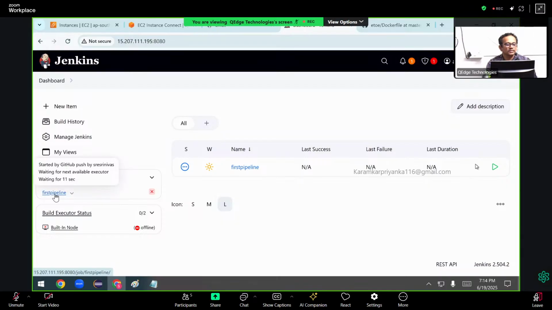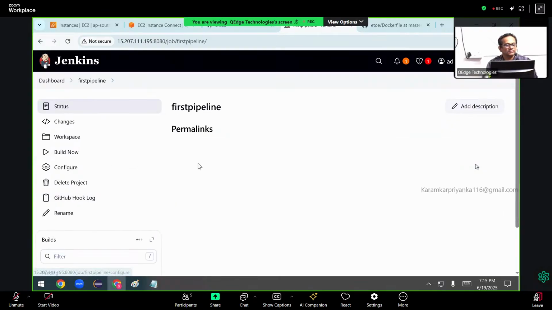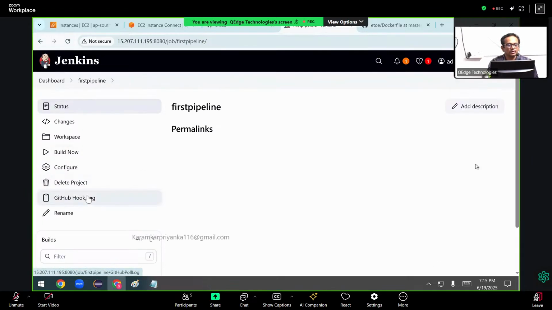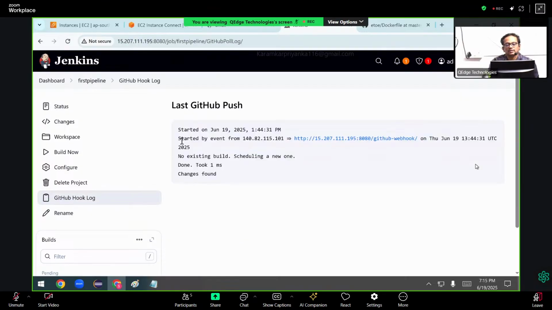Read that: started by GitHub push by Sri Srinivas, waiting for the next available executor. That is a Jenkins node issue. Already we triggered it. Waiting for the next, as I said, is a Jenkins node issue, because we don't have sufficient space. Got my point? If you click on GitHub, see, started by event. So Jenkins automatically detects the changes, right?